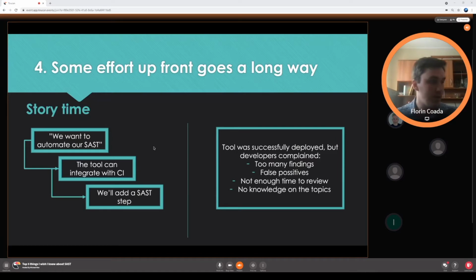They got a few hundred results. Some cases were thousands or tens of thousands. That makes it nearly impossible for a developer to go through and review. It's just not enough time to review everything. And they had no knowledge on the topics. They were asked to only look at the highs. Well, thank you, but there were so many highs in here, they didn't know where to start.